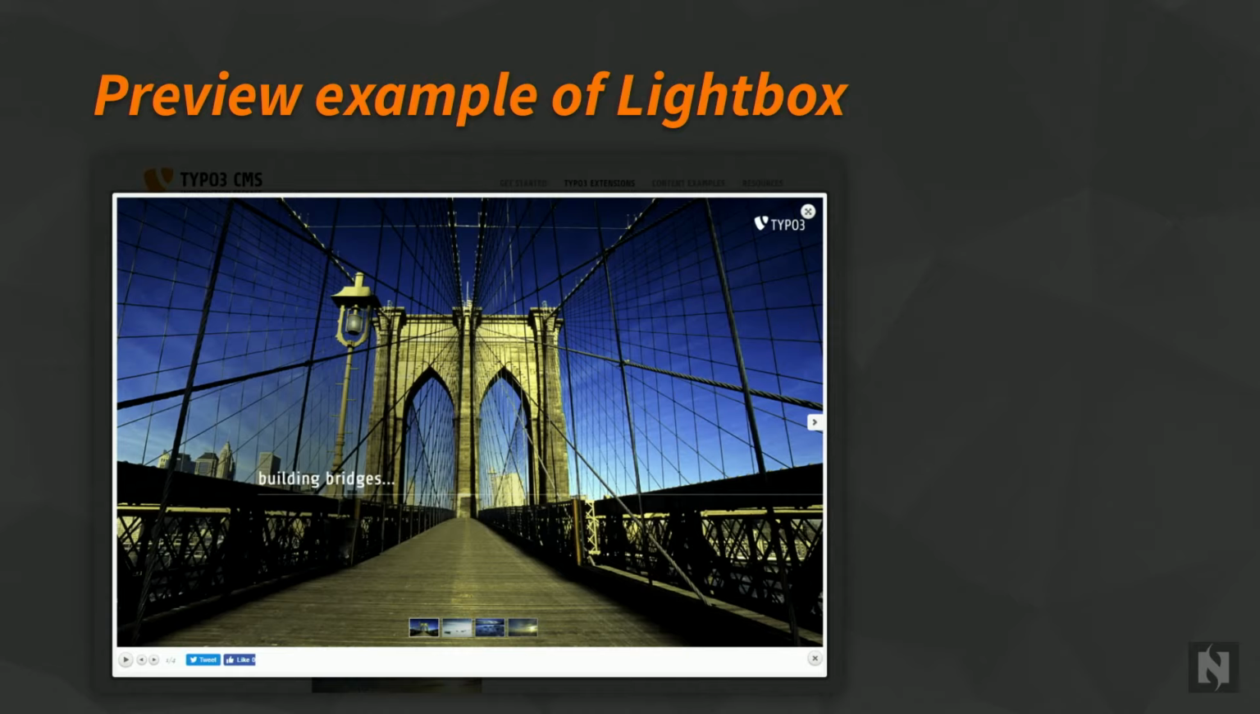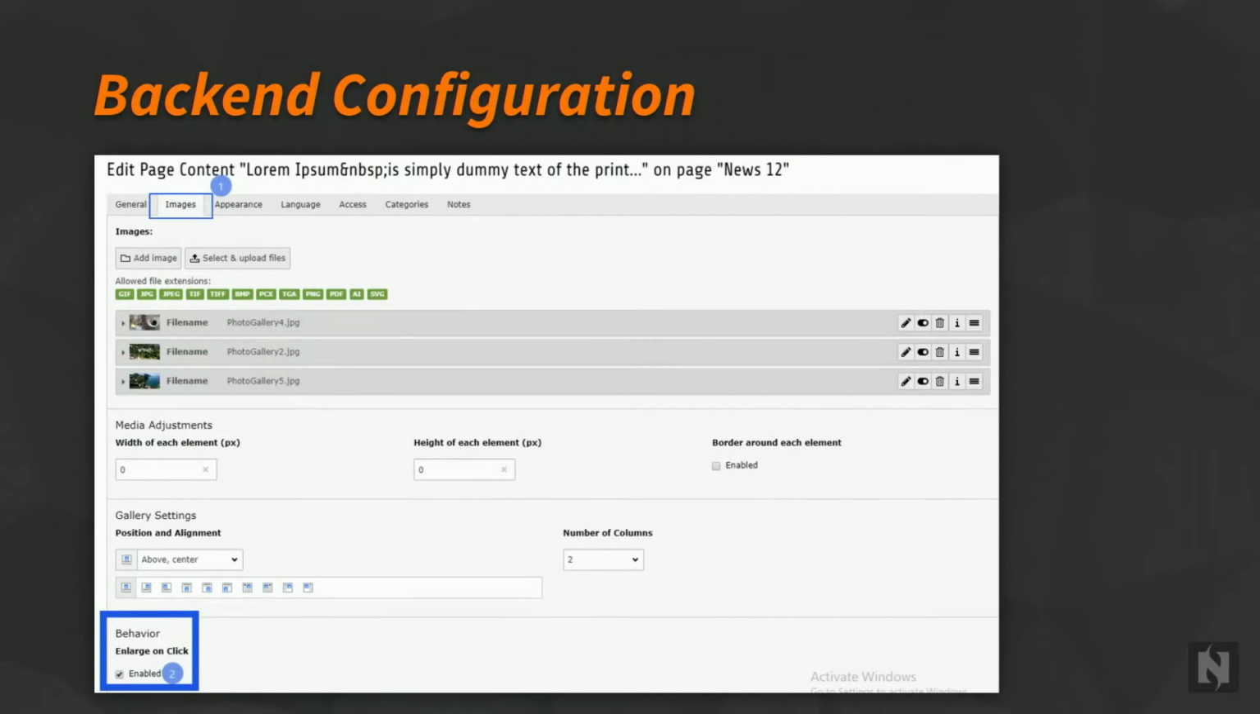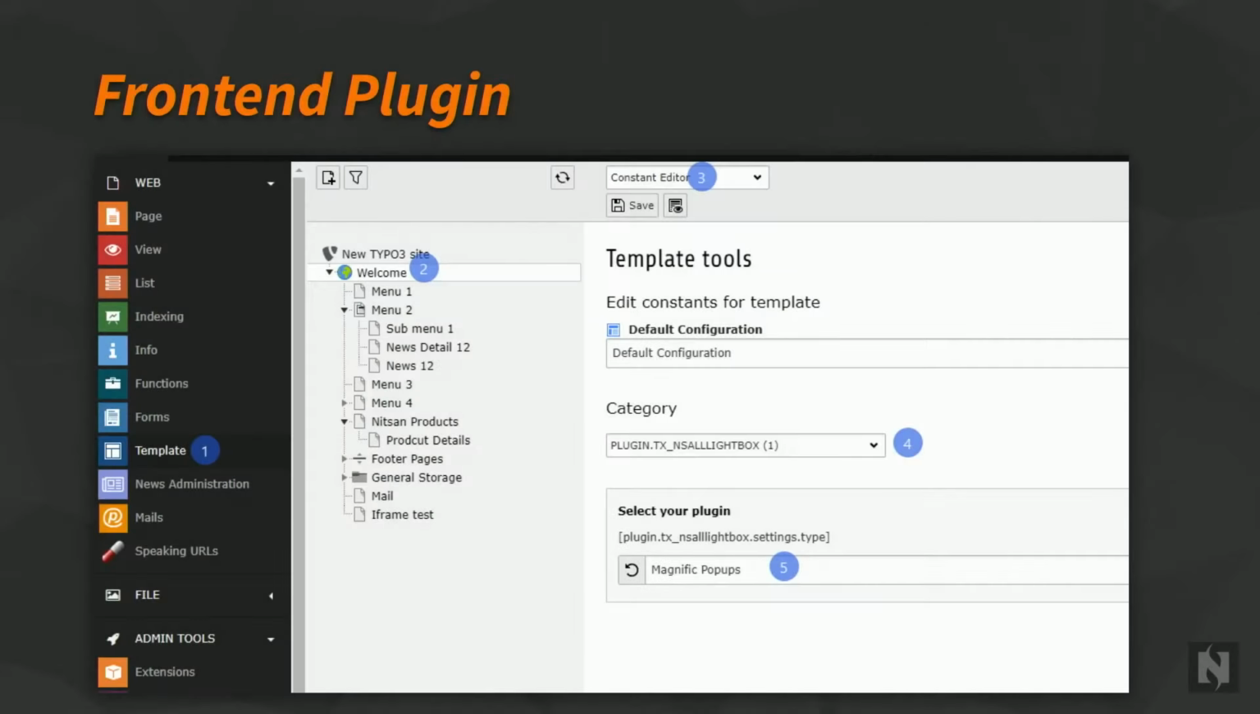This is one of the previews, I think this is Pretty Photo. So how it works in the backend: we just keep the TYPO3 core elements, like image element, text with image. You just need to click the enlarge click, which is the core feature, and we have used that, right? You can also decide, for a particular site or a particular page, whether you want this slider or lightbox for all the images. So yeah, in the constants, it's possible.